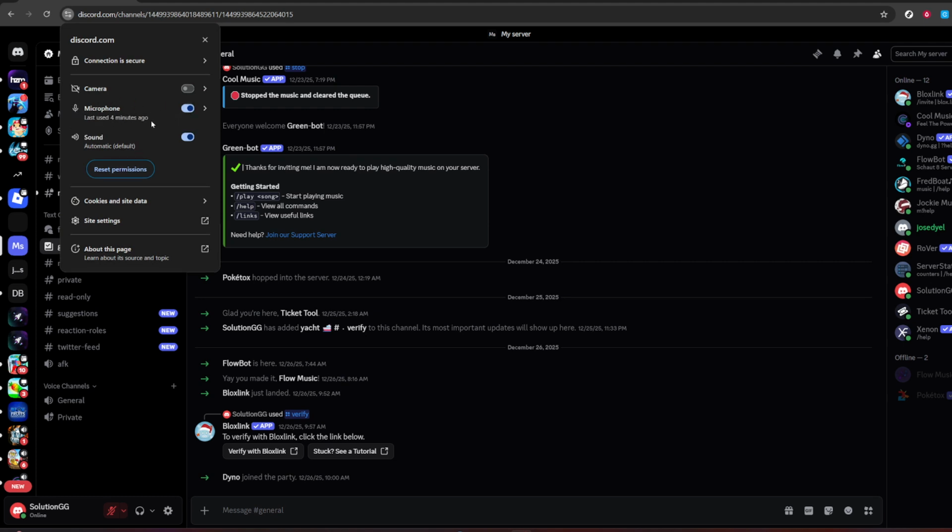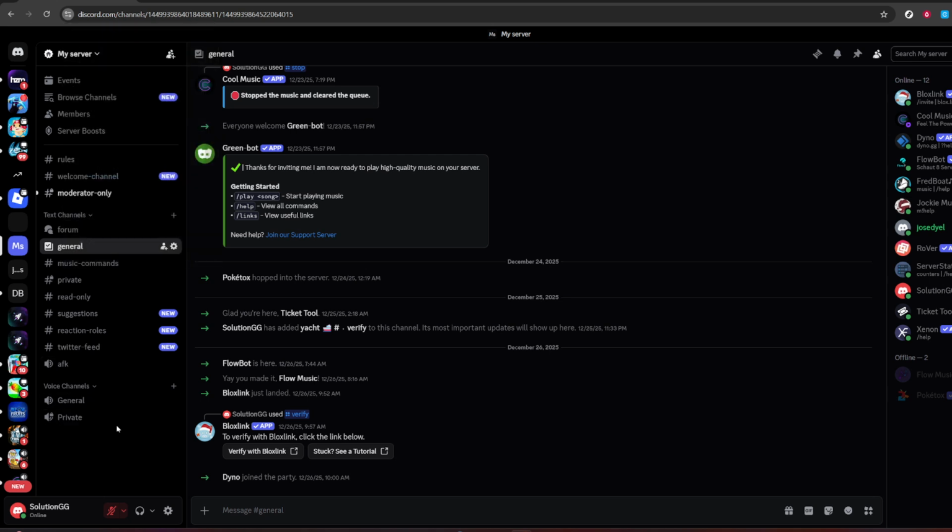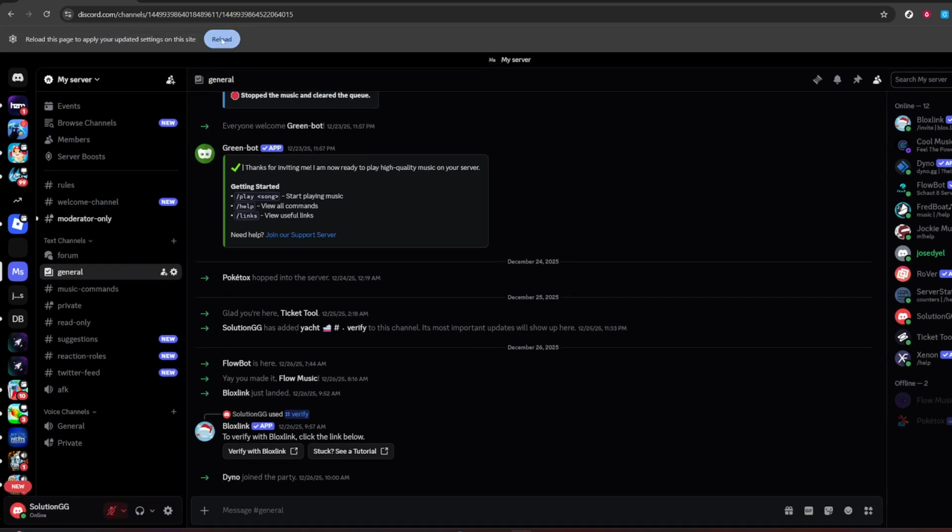After you set it to allow, you should see a prompt to reload the page. Click reload so the new permission takes effect. Without reloading, the browser may still block your audio, so that refresh is important.